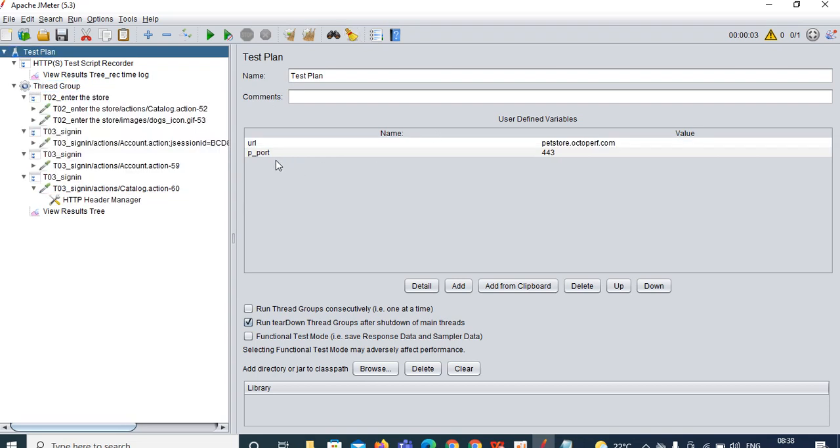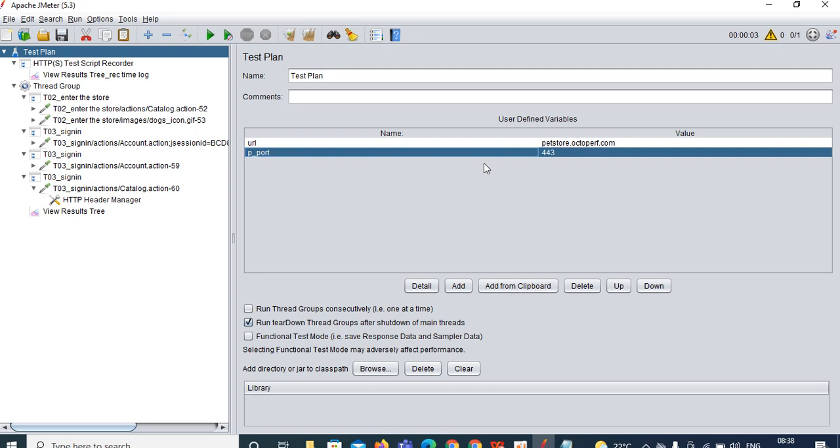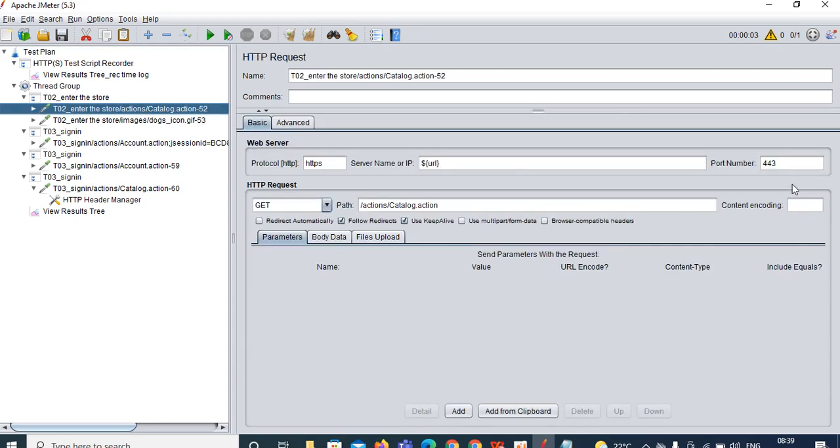Now, the port number. I want to do the parameterization. How can I do it? Copy this P underscore port number from here, whatever name you have given, and go to your script. Here, instead of this port number, we need to pass a parameter. How do we pass it? Dollar, flower bracket open, Control V, flower bracket close. This is the syntax which we use to pass a parameter, right?